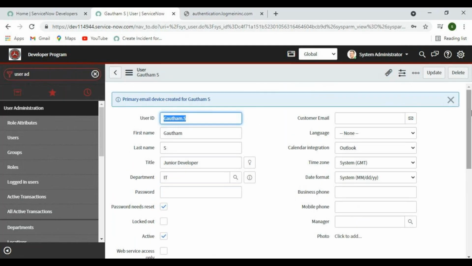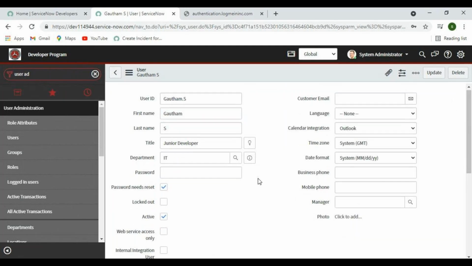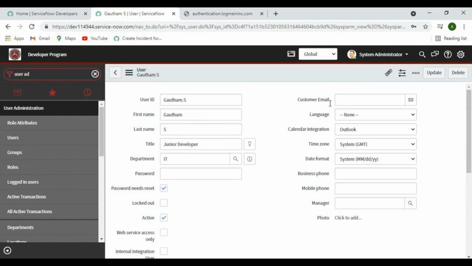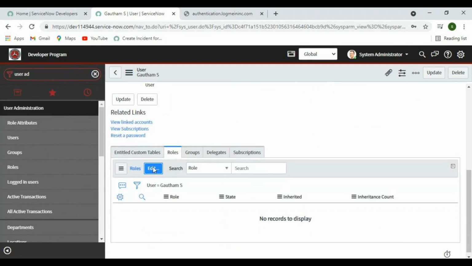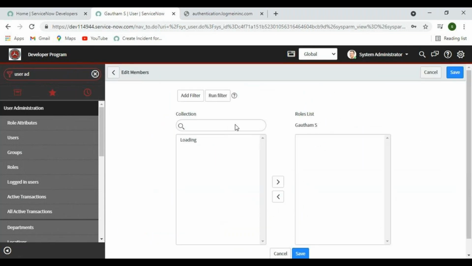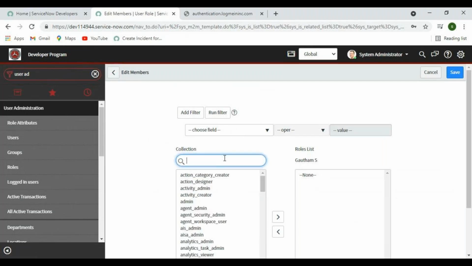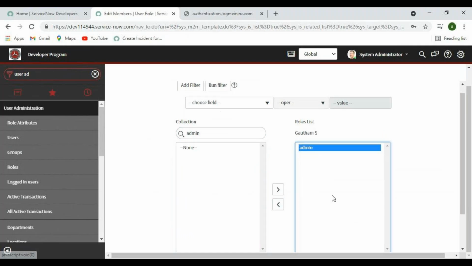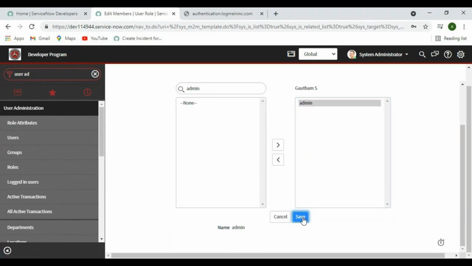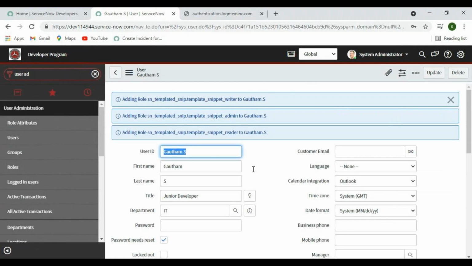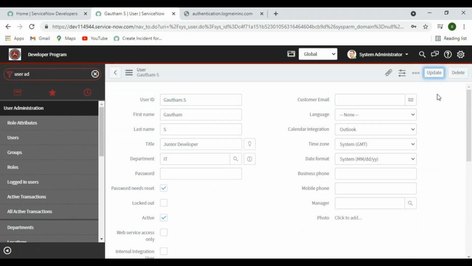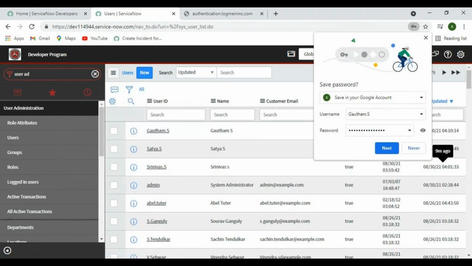The primary email has been created for Gautam S. Now, I want Gautam to become an administrator. How can Gautam become an administrator? We have to assign the role called admin. Admin can access every application and module available in the platform and update records.